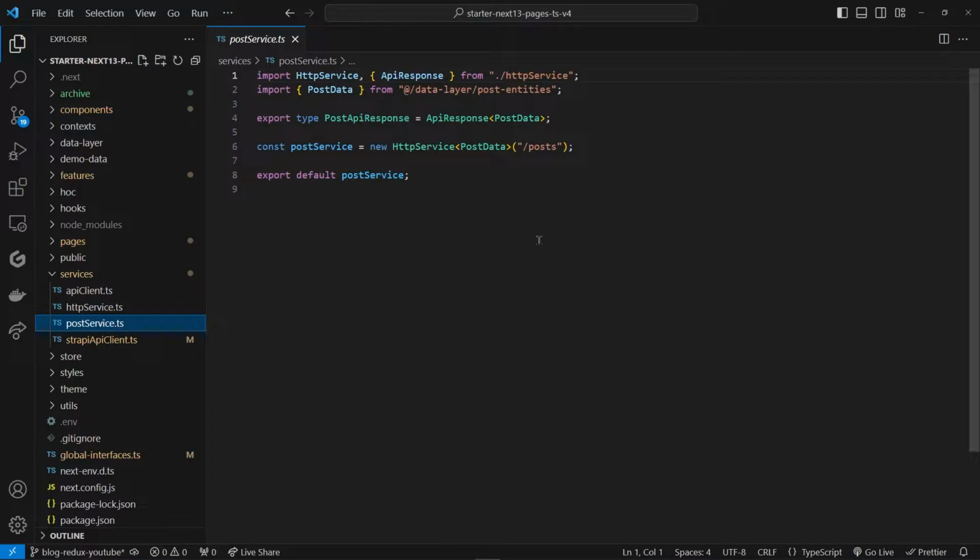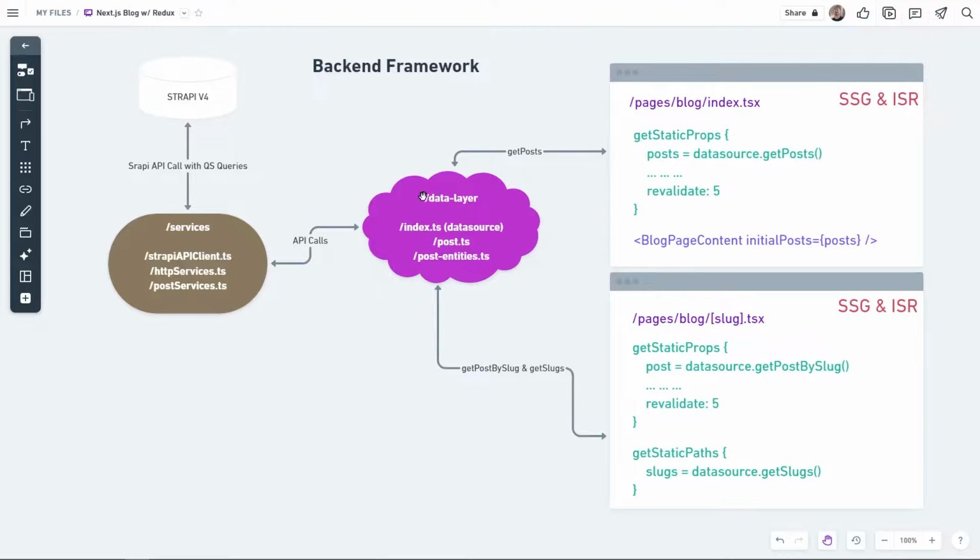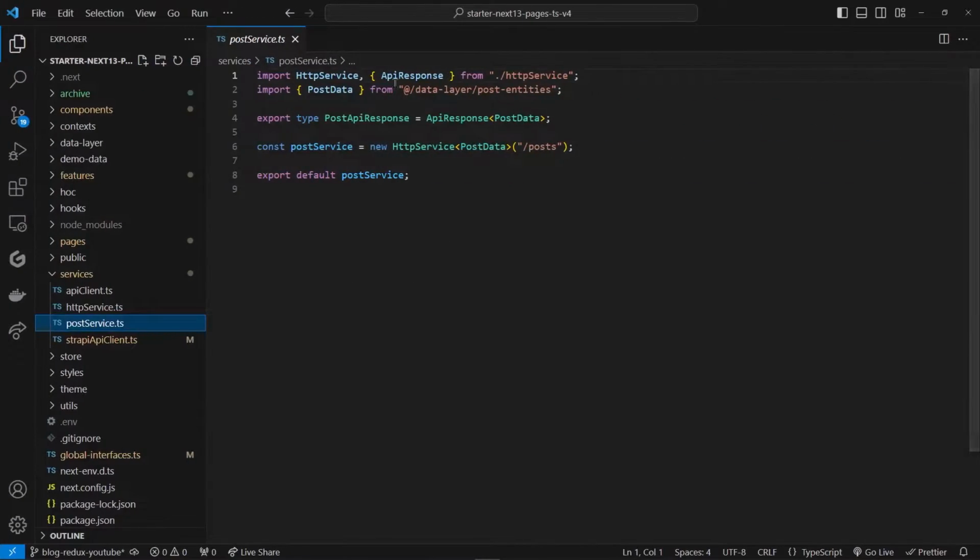It's a simple, small one. This is where we're bringing in the post data, whose actual structure is coming from the data layer post entries. Remember, this is where we had two files for each collection. Post, that's where we're going to have all the methods. And this is where we're going to have all the data types and data structure. So that's where we're getting post data. And this is the constructor-based URL or string I was showing before, /posts.